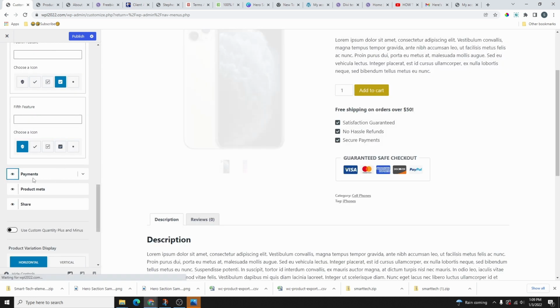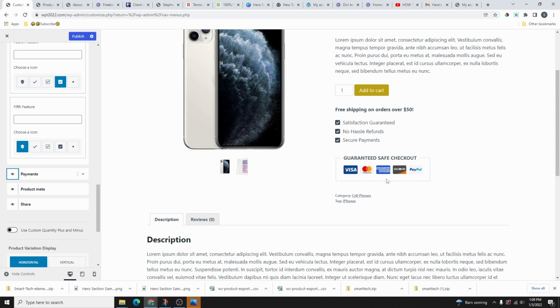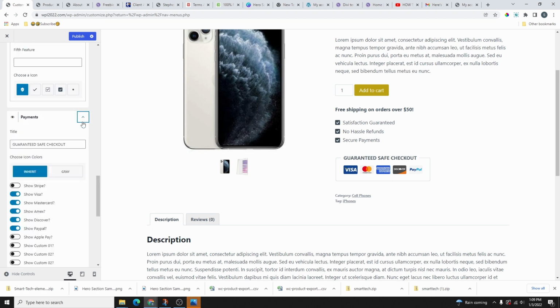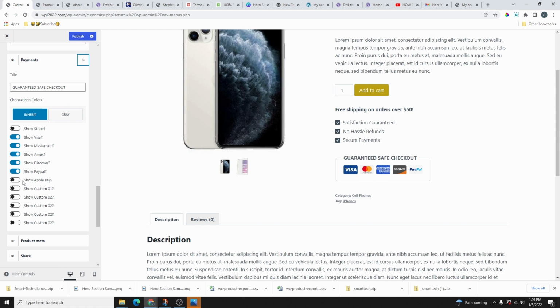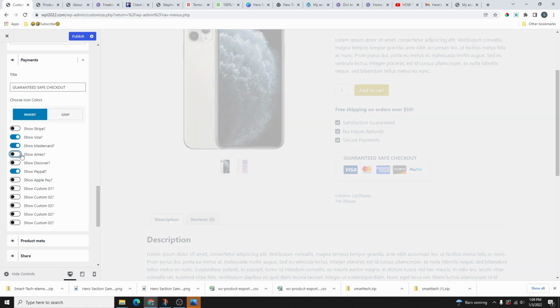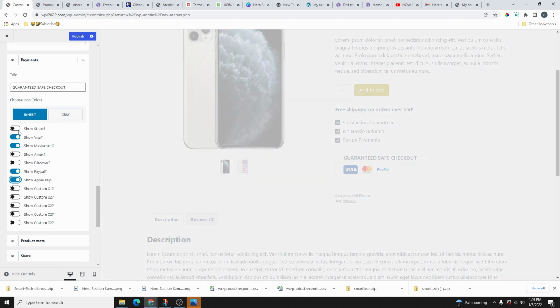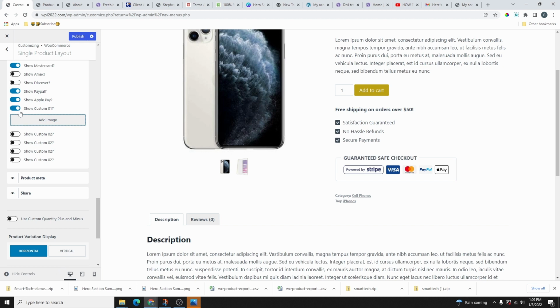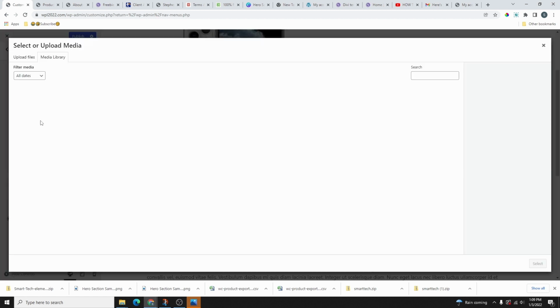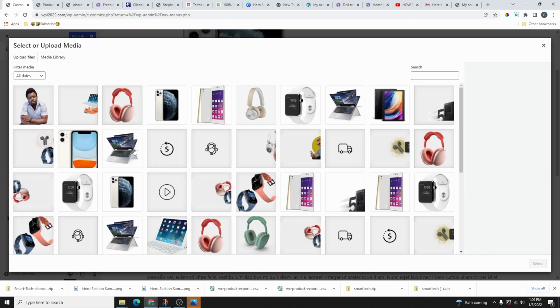And then we can show some payment information. We can show the payment method that we accept. So these are the payment methods that we accept. You can click on this drop down arrow here to select the payment that you want to show. Maybe you don't accept Discover and Amex, you can go ahead and disable that. Maybe you can enable Apple Pay and also enable Stripe or something like that. And then from here, the custom one, you can also add a custom one by selecting the image of the one that you want to add.